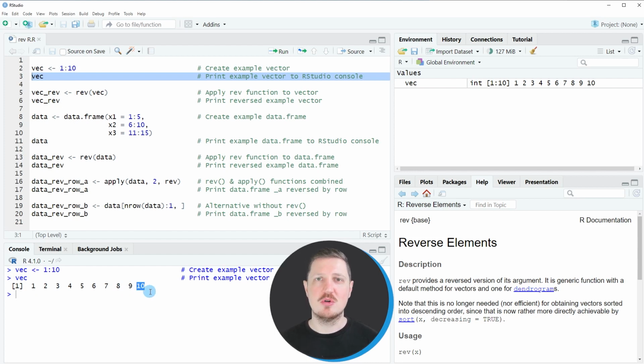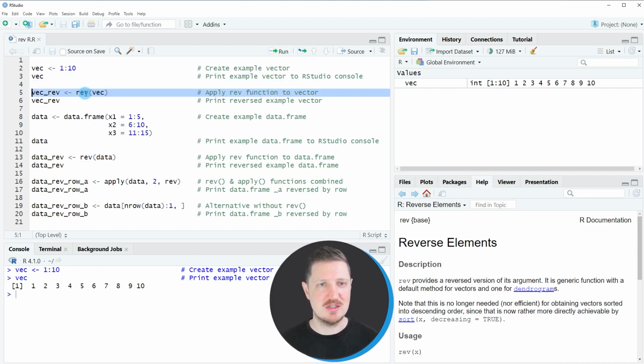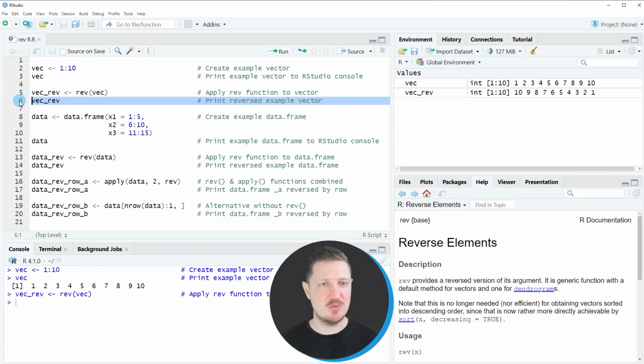Now, if we want to reverse the order of this vector, we can simply apply the rev function to our vector object, as you can see in line 5. In this case, I'm storing the output of the rev function in a new data object that I call vecrev. After running line 5 of the code, this new vector object is appearing at the top right, and we can print the data object to the bottom in the RStudio console by running line 6. Then you can see that we have reversed the elements in our vector object.